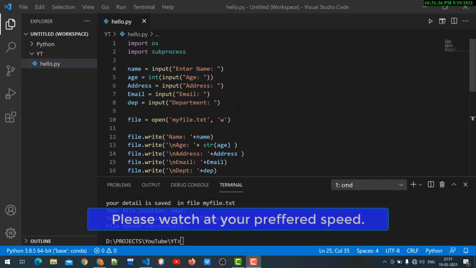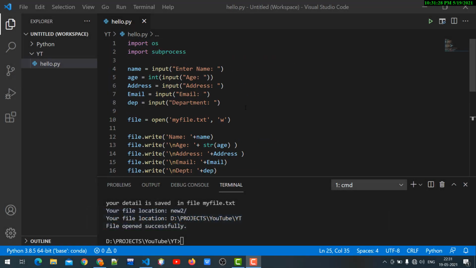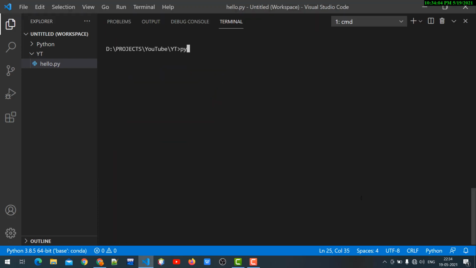Hello everyone, today we are going to see how we can take input from a user, save it into a file, and also open the file for the user. Let me show you first. To start the file, just run python space file name and hit enter.